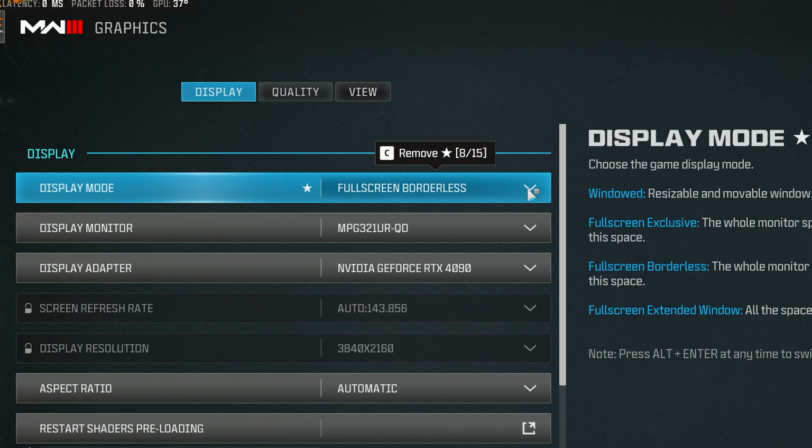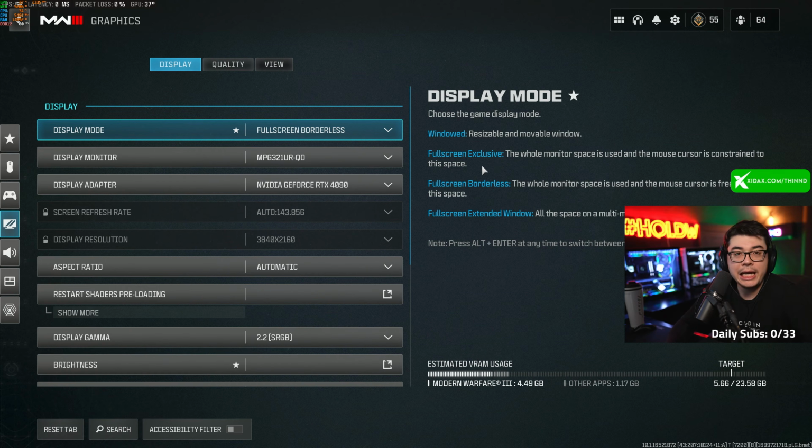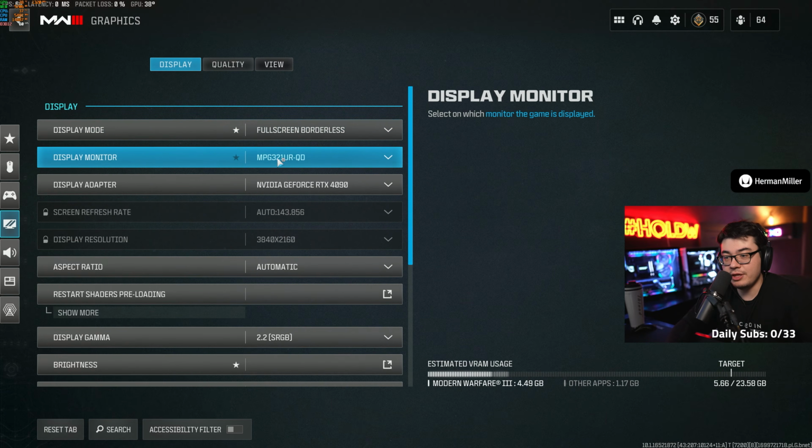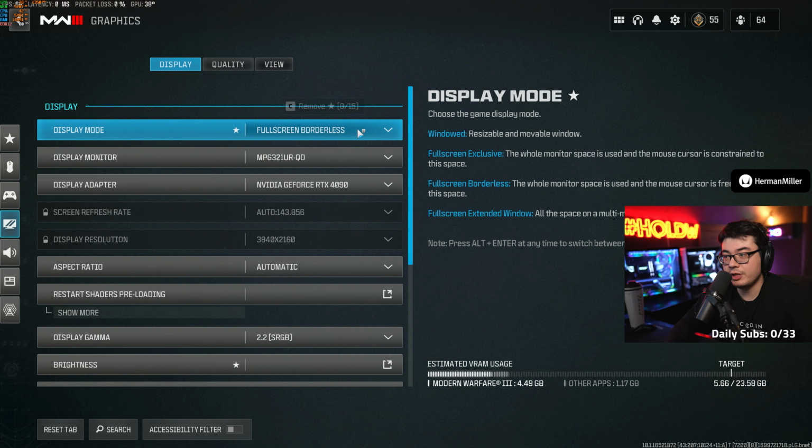If you want the most frames possible, you should be full screen exclusive. However, because I stream and because I have a monitor over here for Discord, I obviously am going to be playing in full screen borderless. Also, I don't really have too many issues with frames, given that this is just multiplayer. If this was Warzone, it would probably be a little bit different, but if you guys are having issues with frames, you can probably turn that to exclusive.